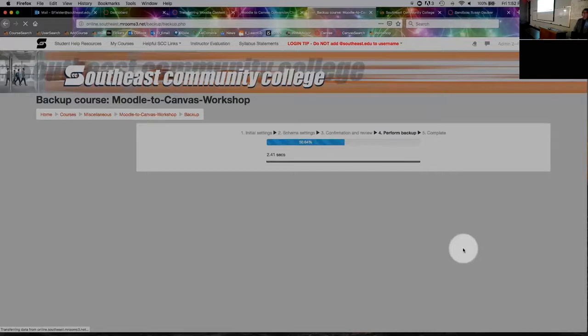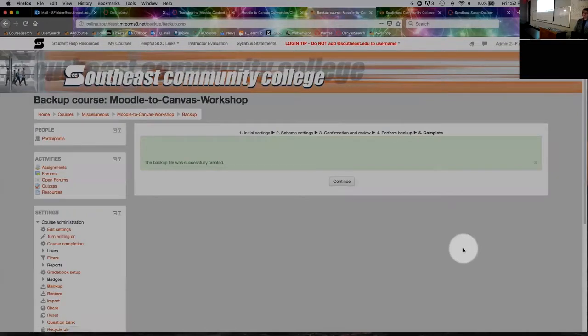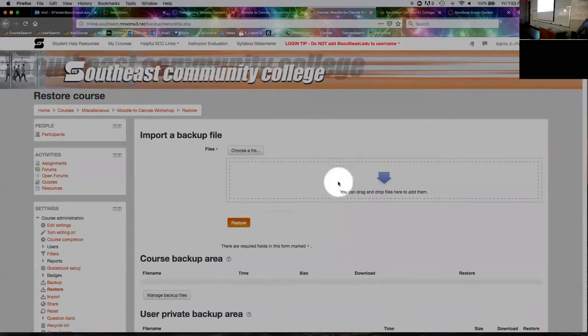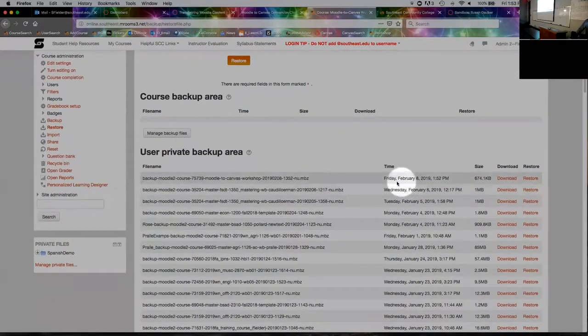Good question. Is everybody close to having a backup on their computer, ready to work in Canvas? It's getting close, but it's not done. Again, to pick your backup, look for the date and time to make sure you're grabbing your most current one, and then choose download. And that's all we're doing, is downloading it.